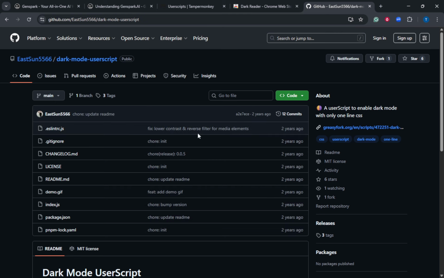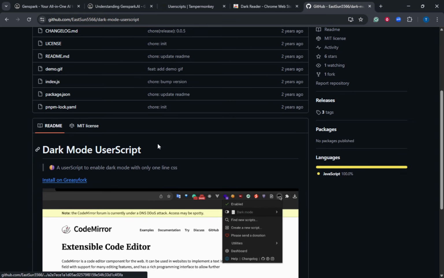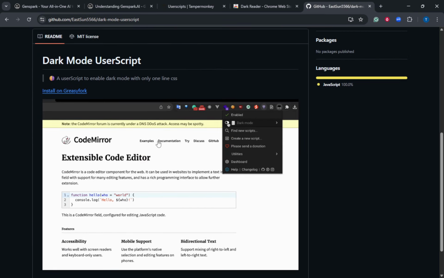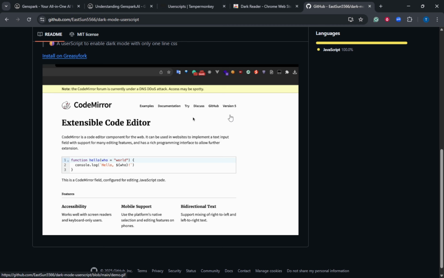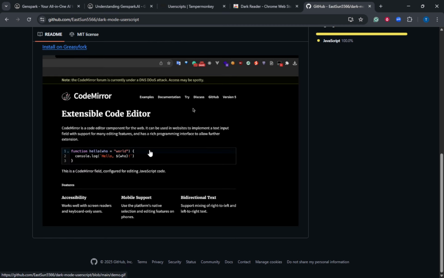Since these scripts modify the page style directly, site updates may break parts of the layout, and scripts from unknown sources can carry privacy or stability risks. Read the description, check recent updates, and test with a quick enable-disable to make sure everything behaves as expected. If something looks wrong, turn it off and revert instantly.